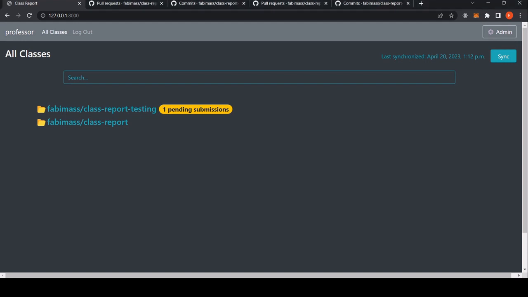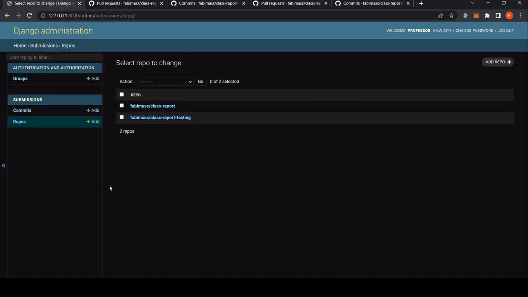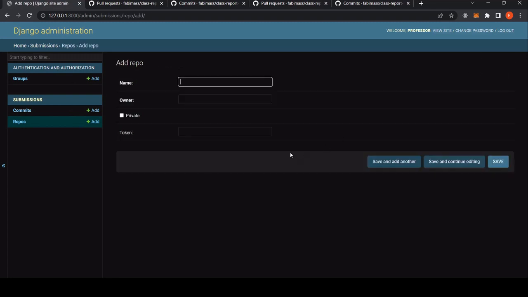Now, there are two things that I have to configure in the application as a professor, and basically it is the name of my classes and the name of the submissions that I want to track. This is done via this button. I will be taken to the admin page, and here I have two different models to interact with. The repos one is the one where I configure the classes. Basically, I can add a repo name and a repo owner and a token if it's private, and it will be considered as another class.